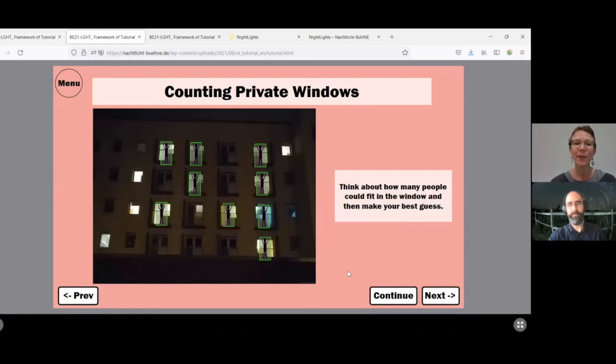For example, if we look at windows, private windows, office windows, they have very different sizes. So we didn't want you to guess, oh, is it 2 meters or 5 meters or 2 square meters or 7? Instead, we just used the human measure. We recommend that you imagine how many people can stand in front of a window. And this is the measure we use in order to count windows, for example, window panes.